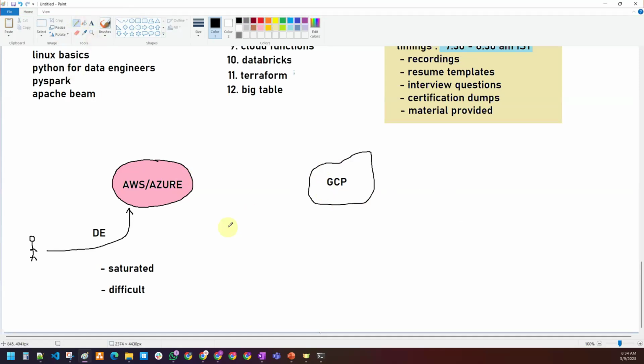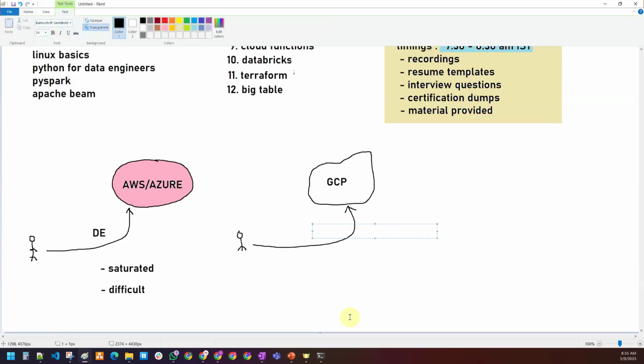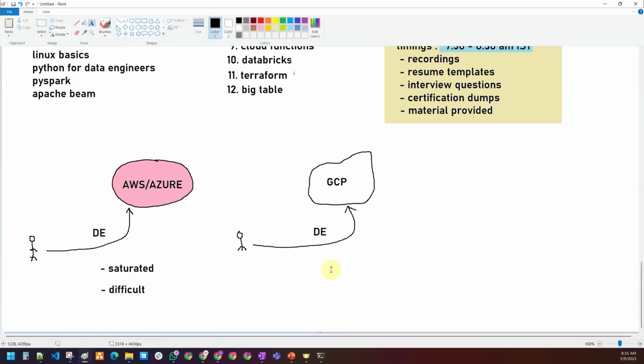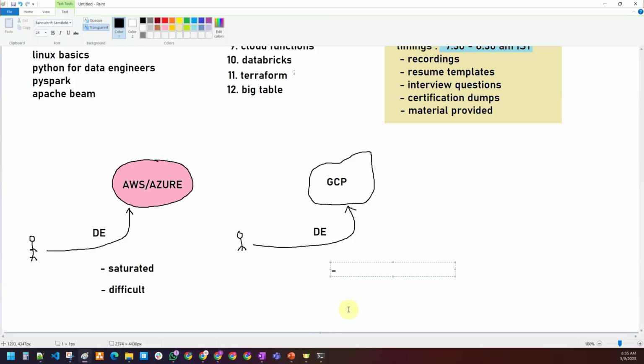If one more candidate is learning GCP, getting a job with GCP compared to AWS and Azure is very, very easy for him, because the market for GCP is fresh. The market is very fresh because it is new. 5 to 6 years before, the AWS and Azure market was very fresh. The same way, the market for GCP is very fresh, and it has recently started in India.